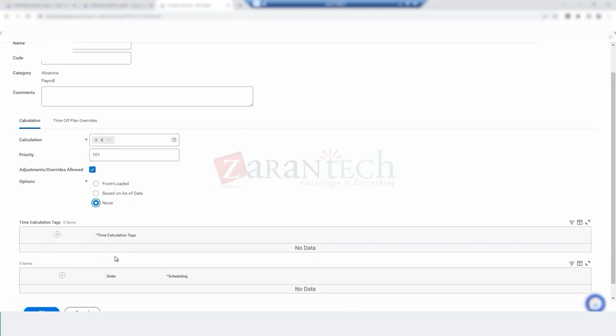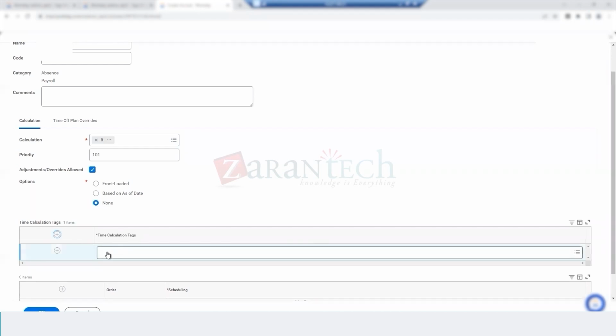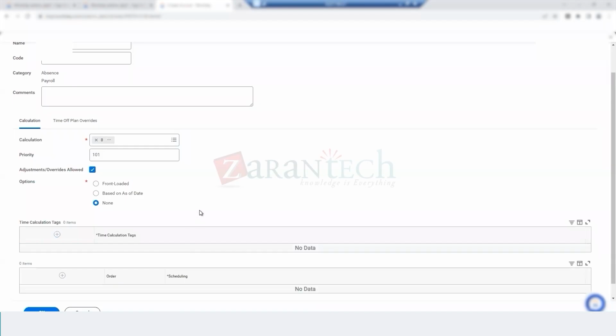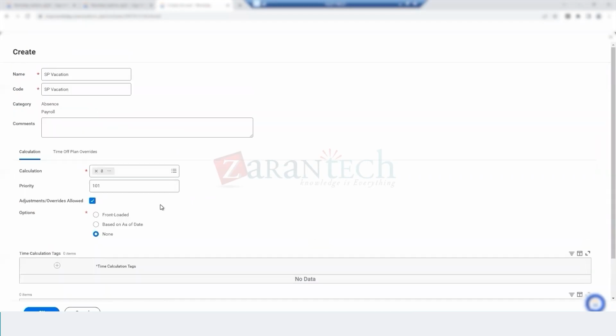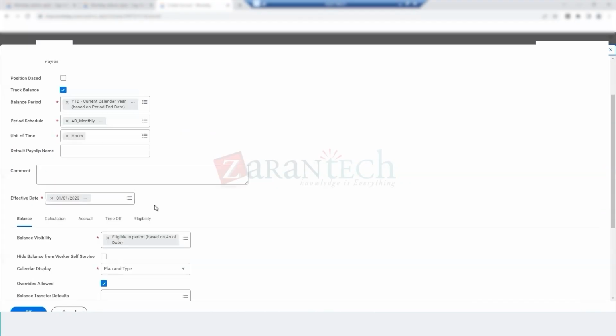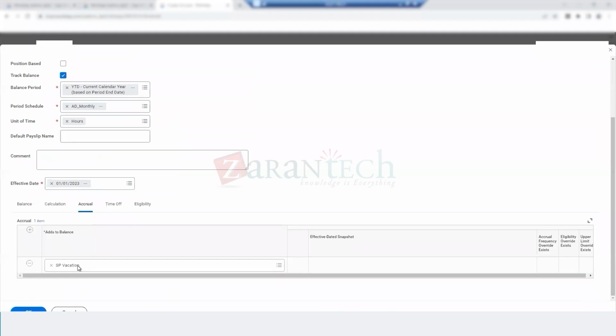The time tracking consultant would create those tags in the system, and the absence consultant would add those tags. So whatever hours they have entered would get converted into the actual hours for the time off plan. Are you following me? This is the time tracking connection. We are not playing with this right now. We're just creating a simple one. We'll click OK. So what will happen? Our accrual is ready. The name of the accrual is SP vacation.